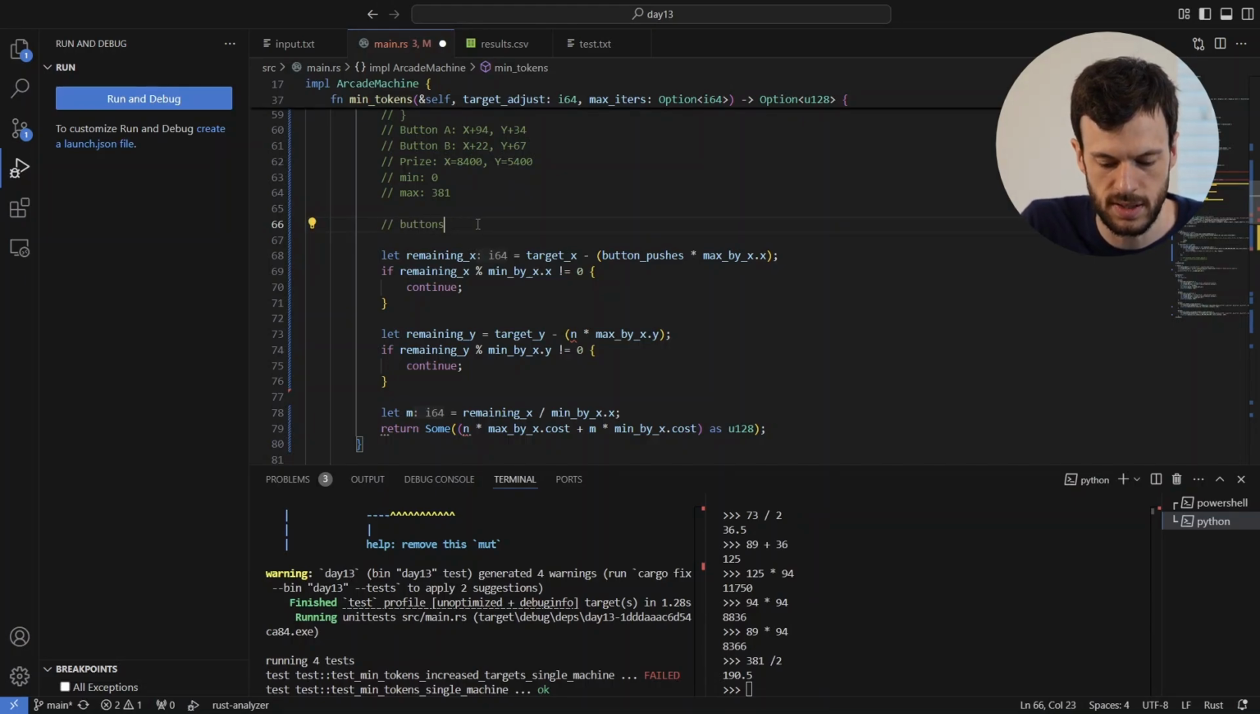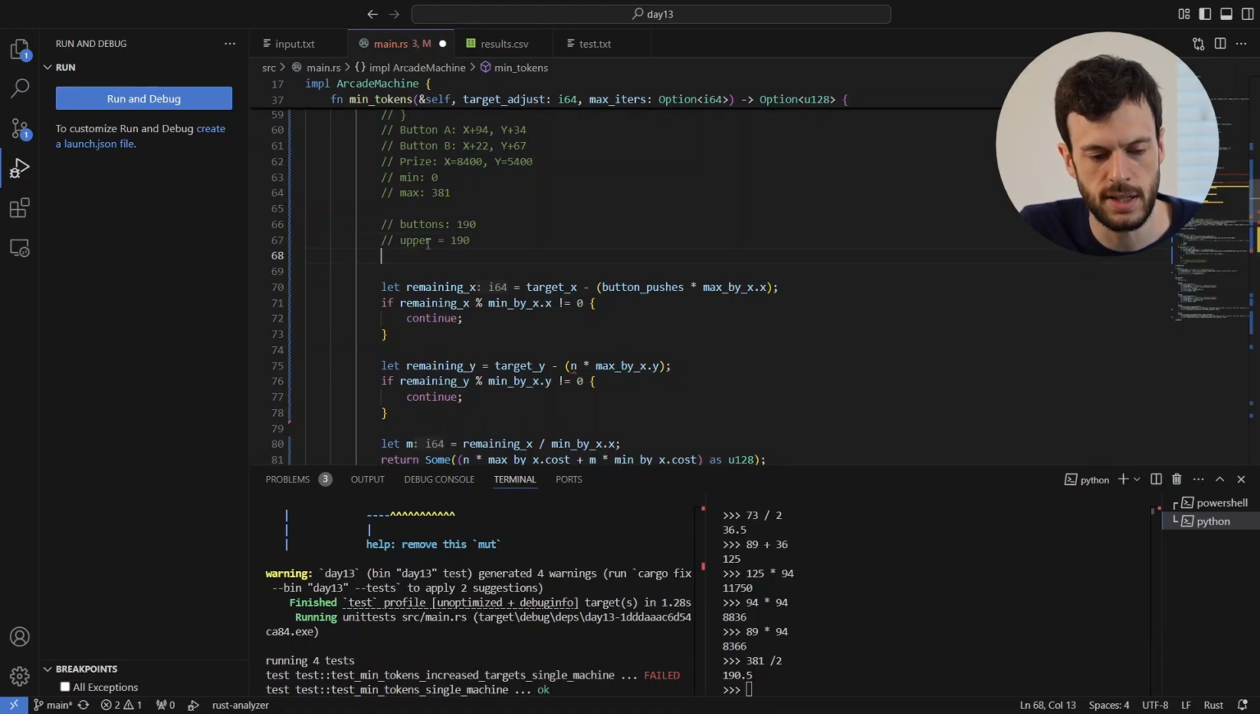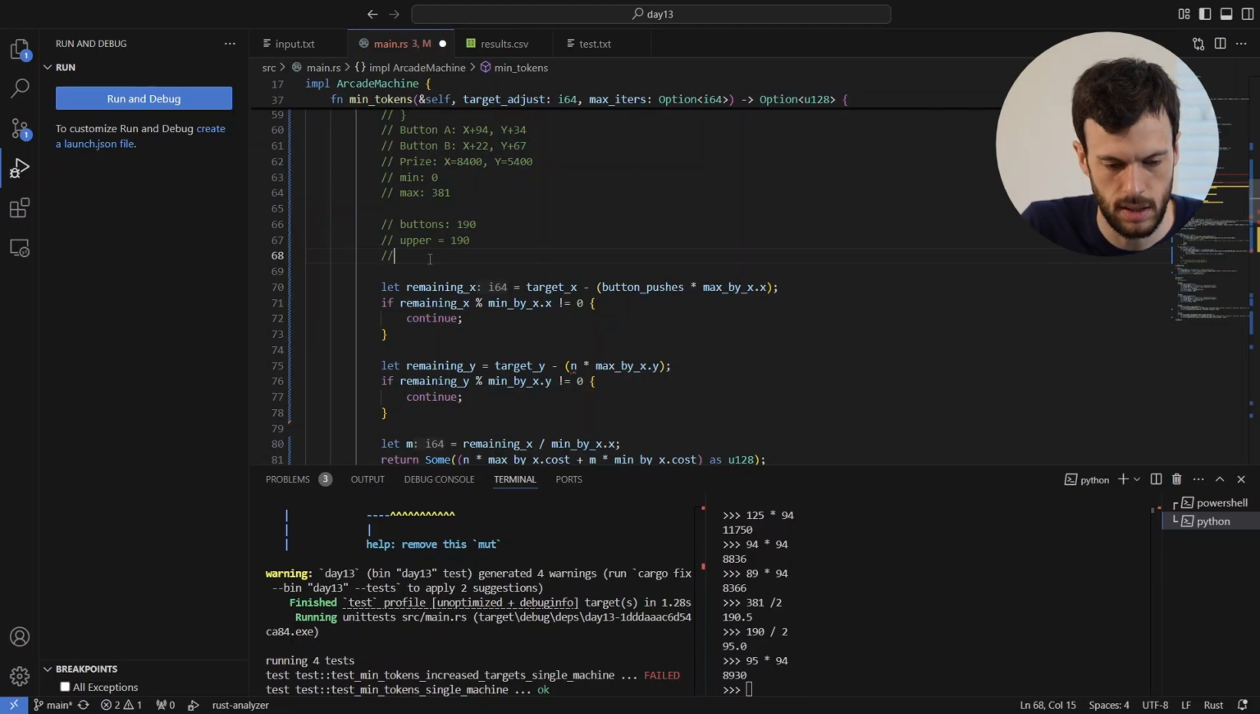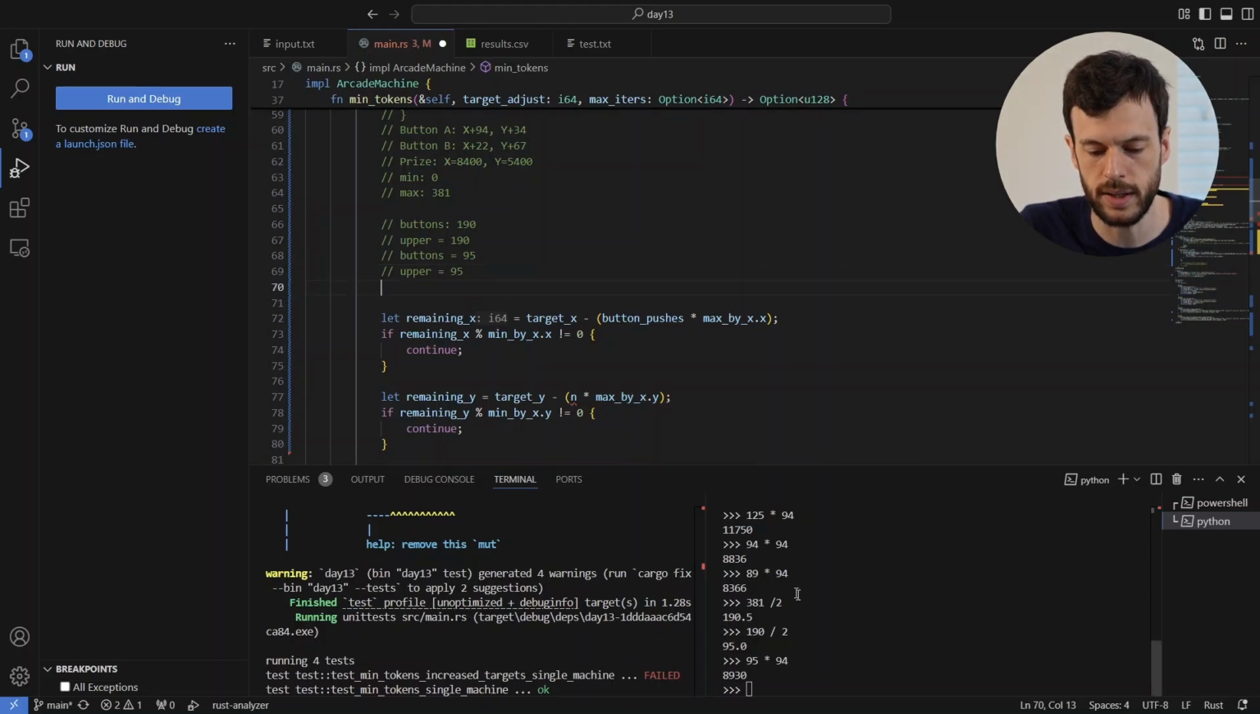Now you've already seen from what I was just doing that 190 is too large, so we can immediately set the upper bound. Upper equals 190. Then we can do it again. So 190 over 2 is 95. 95 times 94, still too large. So then if buttons is 95, then upper becomes 95. Now we're actually in the region that it needs to be.